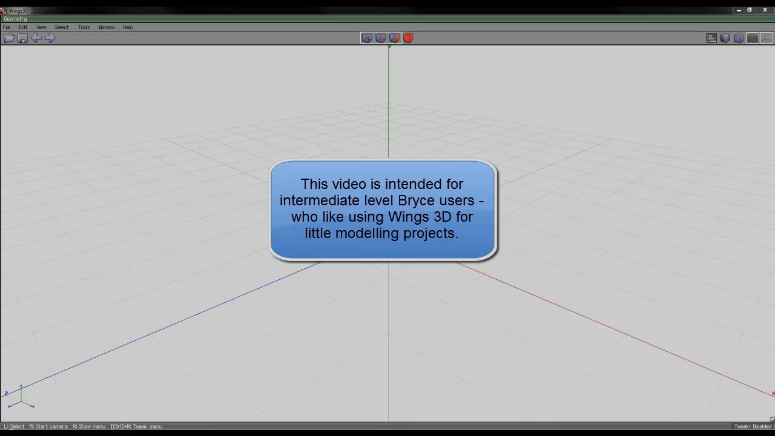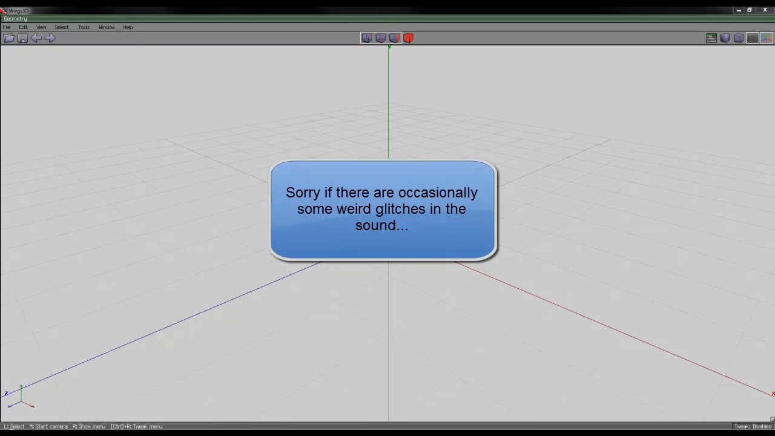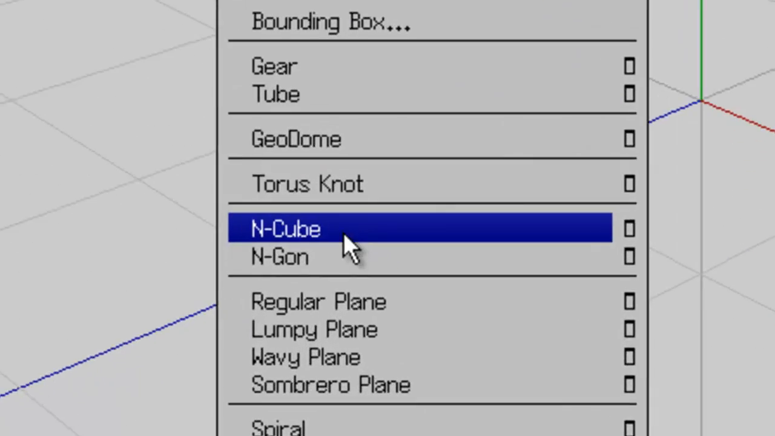I thought I would make something to render in Bryce in Wings3D, so it would give me the opportunity to introduce some of the new features that I've discovered in using Wings3D. I don't claim to know it very well at all, but I do enjoy using the software. So in the main wireframe view, right click, and we're going to use N-Cube.